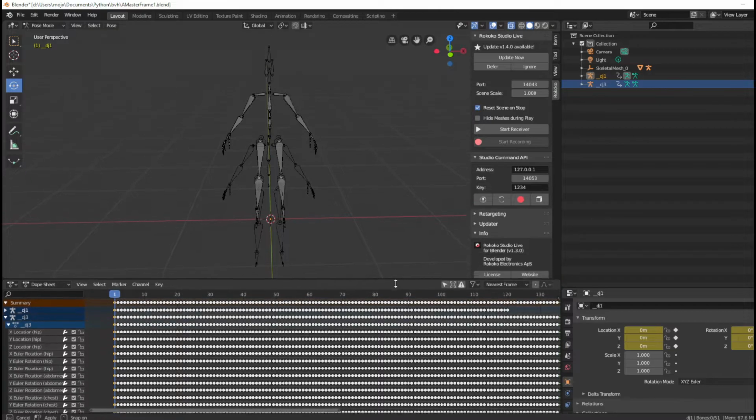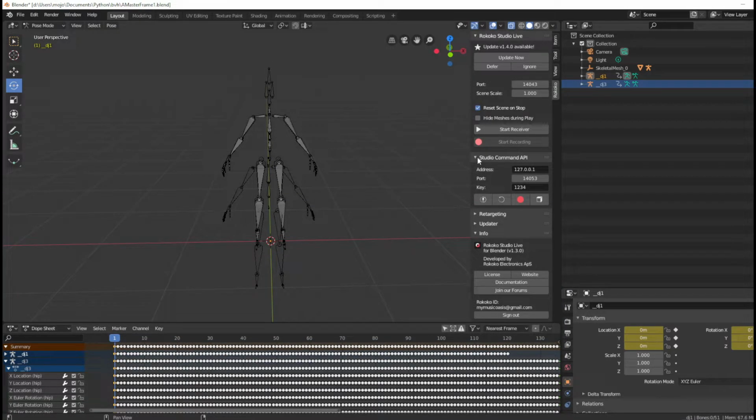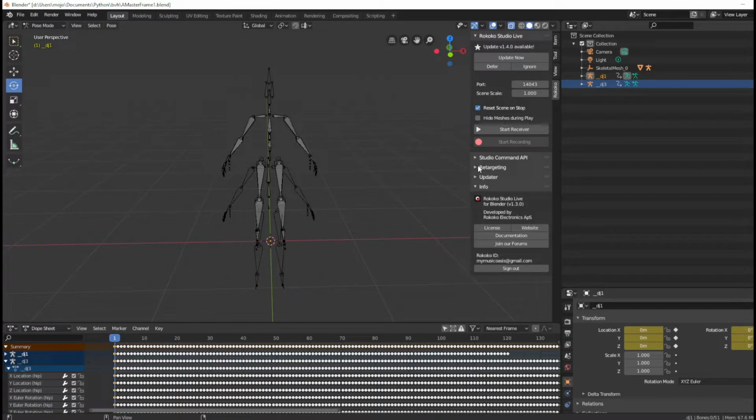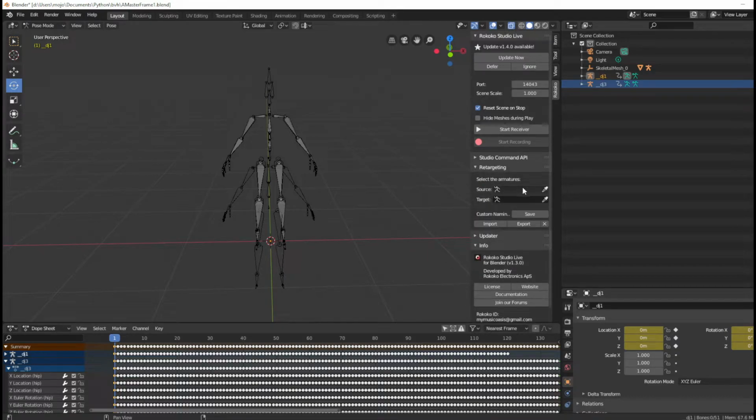And I'm using Rococo. I've also used something called Simple Retargeter. I've also tried writing my own Python. But the point is, I'll use Rococo because it's easy. So I say the source is DJ3, and the target's armature.